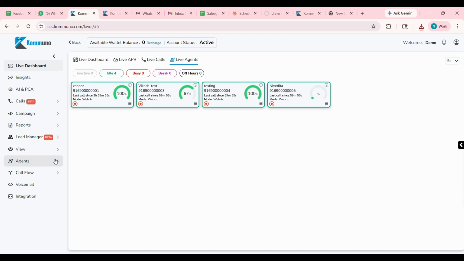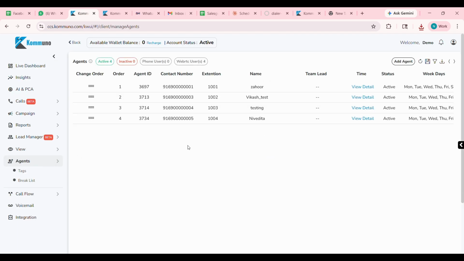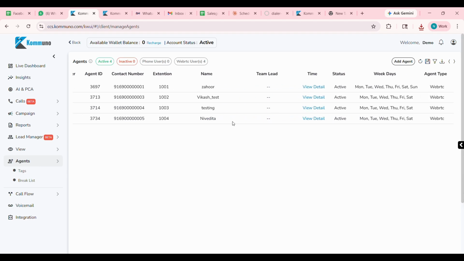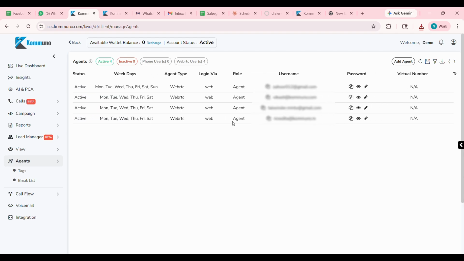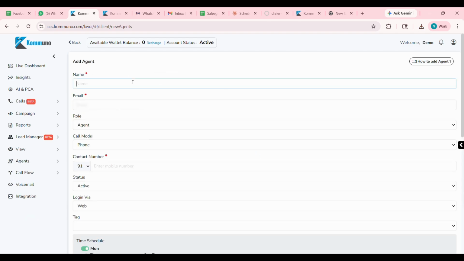Let's understand how to create agents in the Kommuno admin panel. Go to the Agents tab. We have already created some agents here. To create a new agent, you have to go to Add Agent. Write the name of the agent and his or her email ID. Make sure that the email ID is correct, as their credentials to open their agent panel are shared on their email ID.